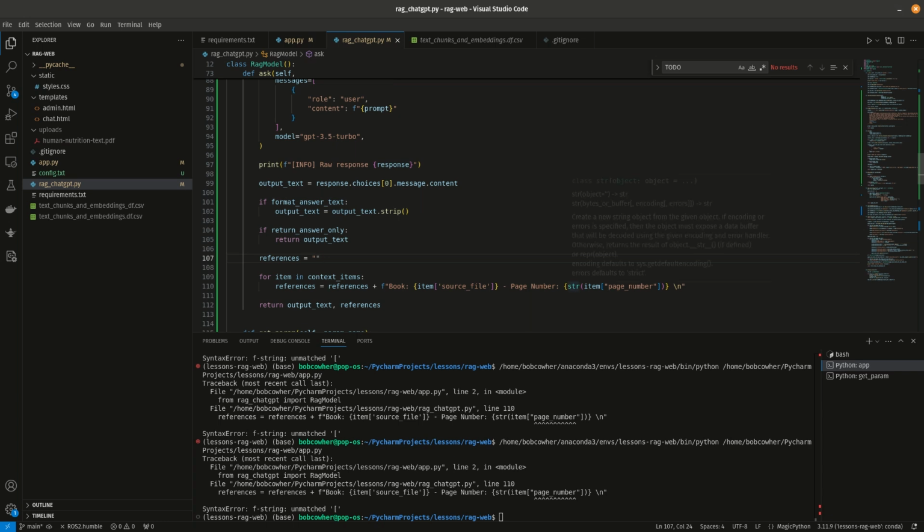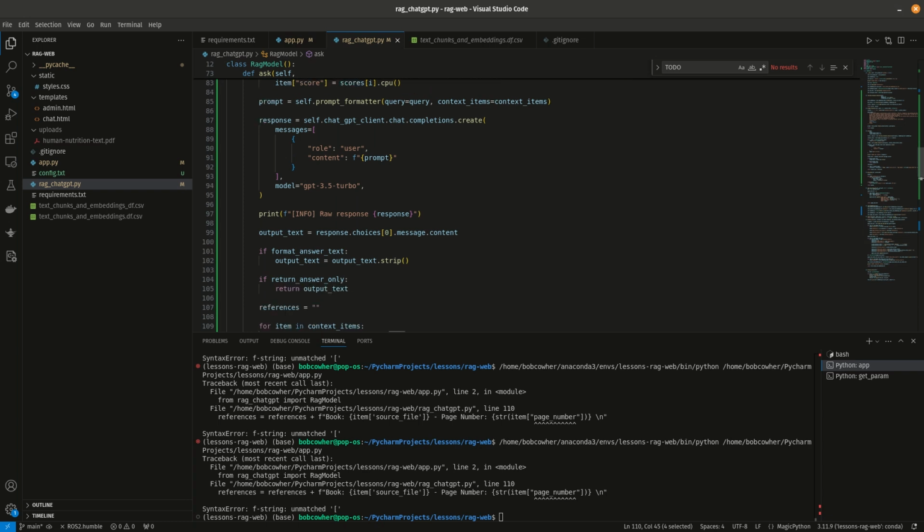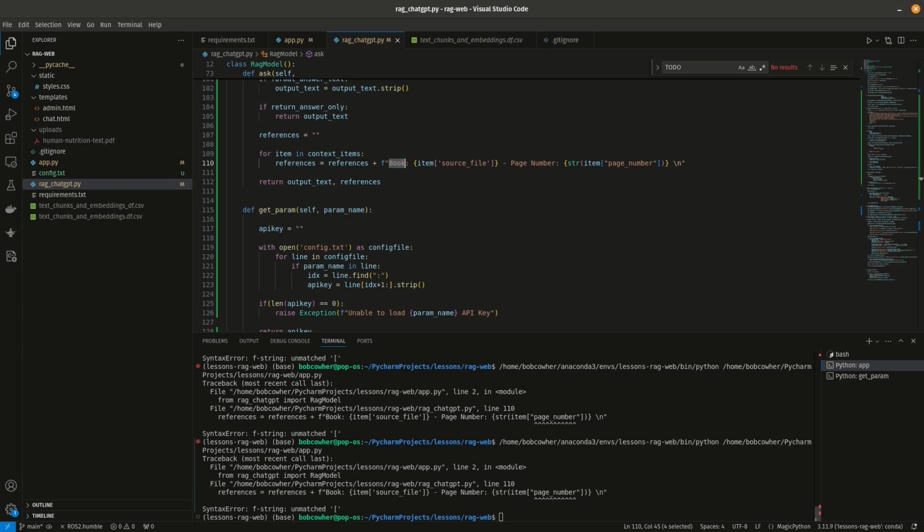No. str, item, page number. No, all that looks good. We're pulling source file. We have f-book. Messages looks good. Yeah, what don't we like? F-string, unmatched.